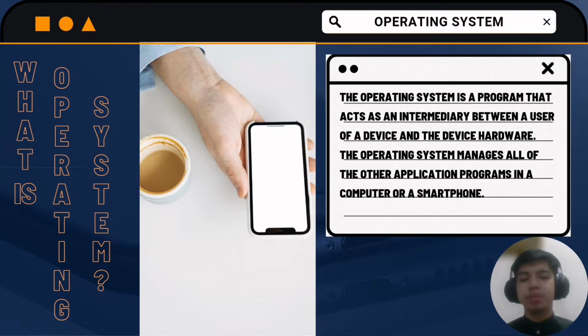Operating system. So, what is operating system? Operating system is a program that acts as an intermediary between a user of a device and the device hardware. The operating system manages all of the other application programs in a computer or a smartphone. So, our presentation will be regarding smartphones. We'll take a look at which operating systems are in mobile applications.